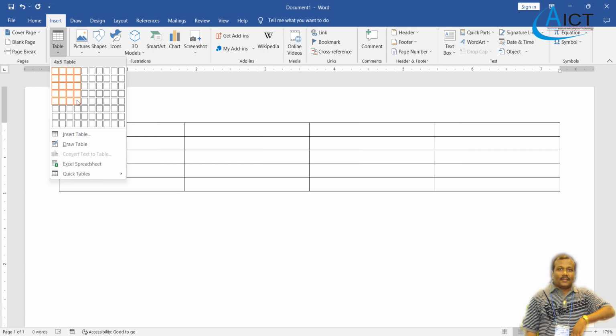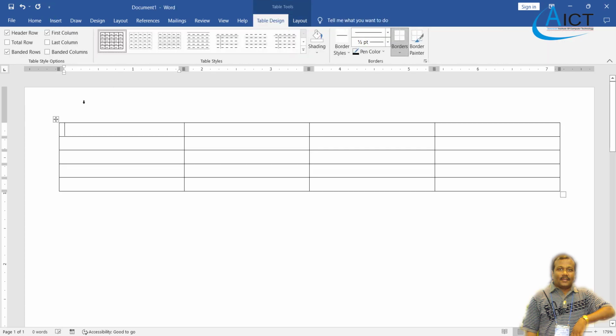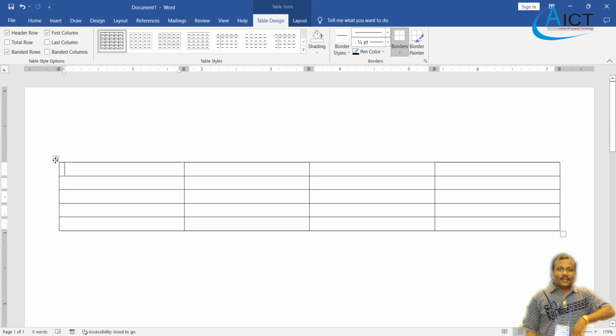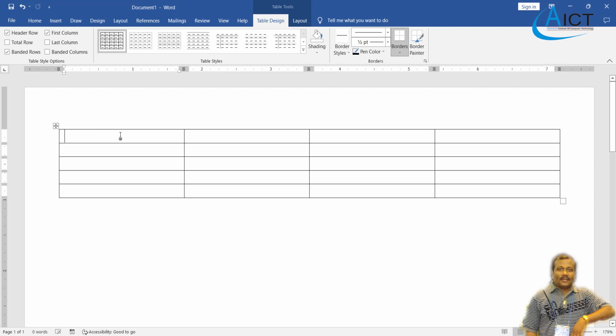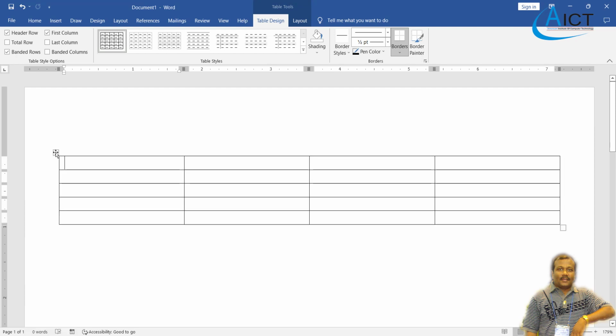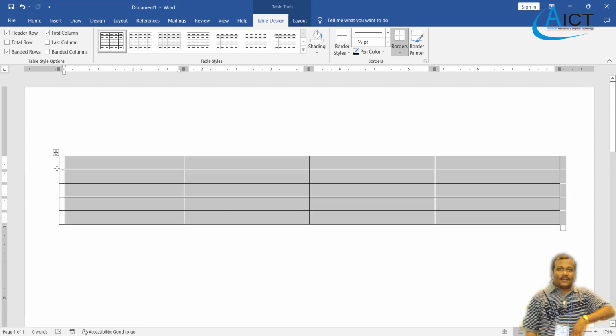So you can make a table like this. Just click now, and here you have a table. On the top you can see there is a box. You can click on that if you want to move the table. You can't select anywhere else to move it. You can click on that box on the top left corner, and you can move the table.